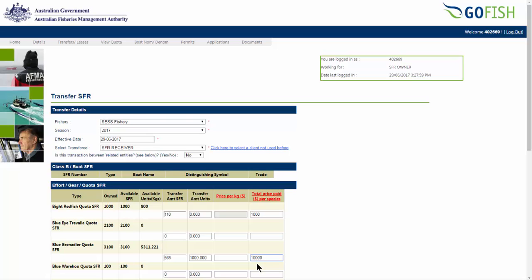Once you have entered prices into one of these columns for an SFR type, click outside the box and GoFish will automatically calculate the other. It is okay to correct or re-enter a price. GoFish will still automatically recalculate the other column.